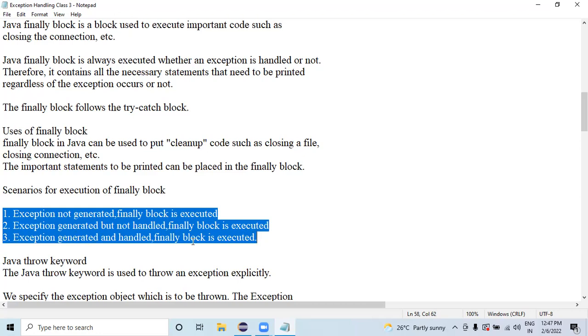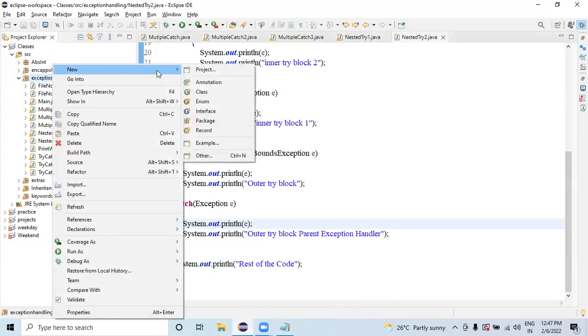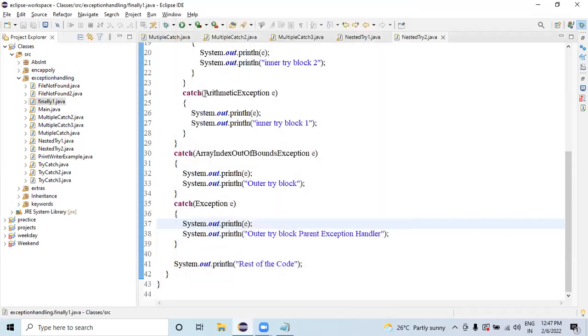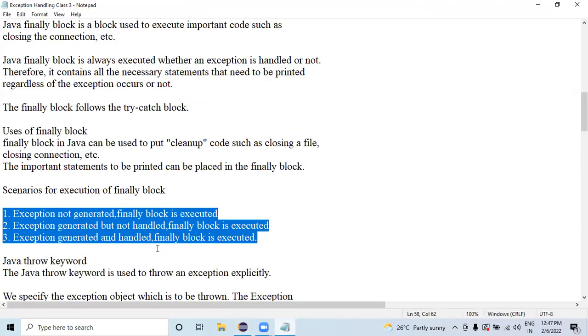So I will go to Eclipse. I will go to my exception handling package and create a new class. Let me create a class called finally one. Finally one anta one class create ಮಾಡ್ಕೊಂಡಿದ್ದೀನಿ, finally one. So here in finally one, what is the first scenario? Exception not generated. When an exception is not generated, then also my finally block needs to get executed.